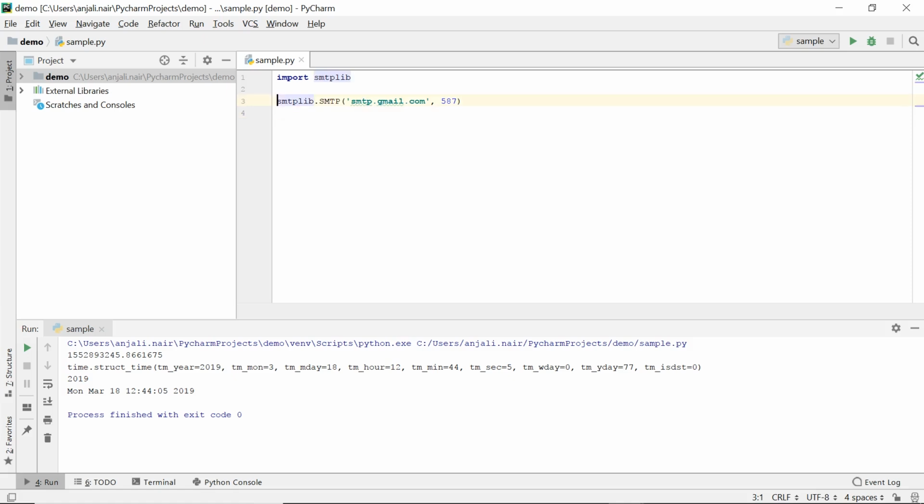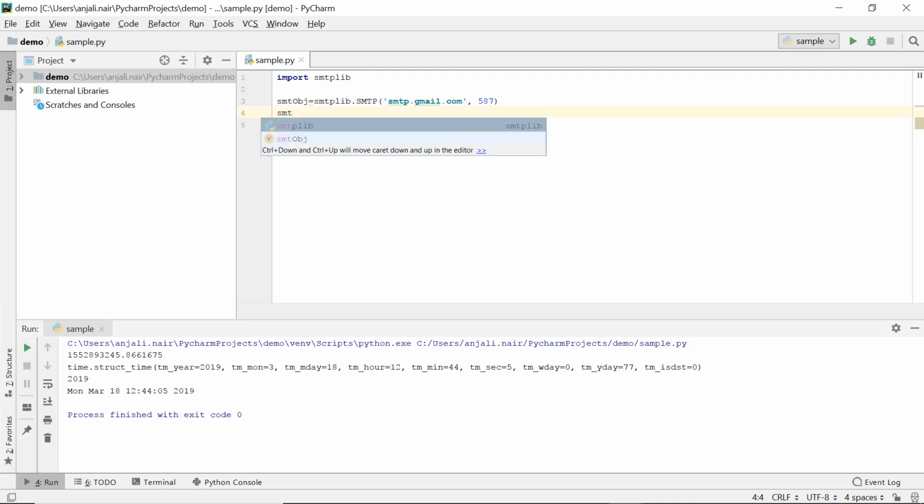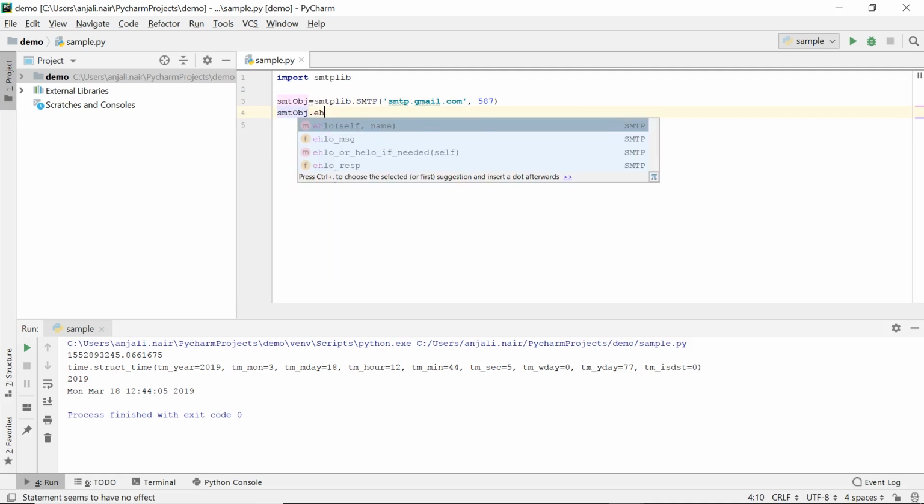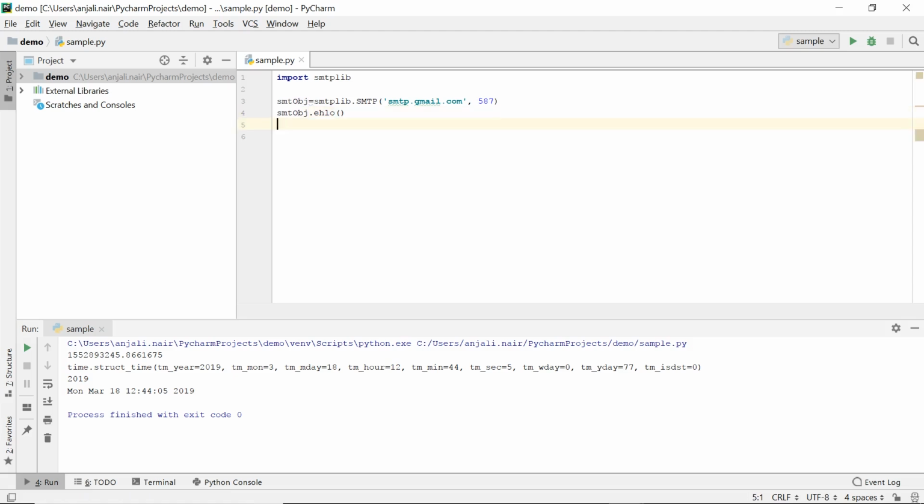Now before that, we need a variable into which we'll store the object returned by this function. So I'll have smtpObj. So that smtpObj is the object through which we'll be referencing our domain and port number. So now you say smtpObj.ehlo. Now the next thing we do is we'll put our SMTP in the TLS mode. So for that we use the function starttls.